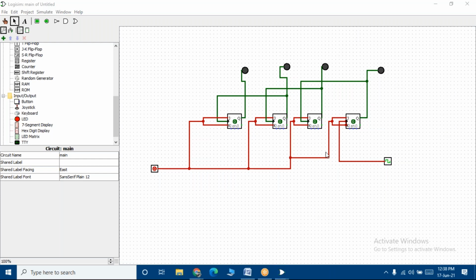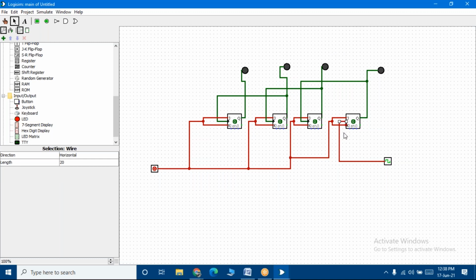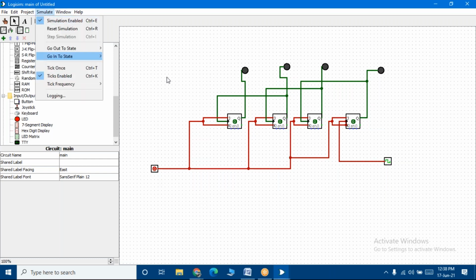Clock pulse is connected to K also. No, Bhumish, it is connected to, see here, K is there and J is there, JK, but let us see, one minute. Okay. Let us go to simulate, Tix is enabled.